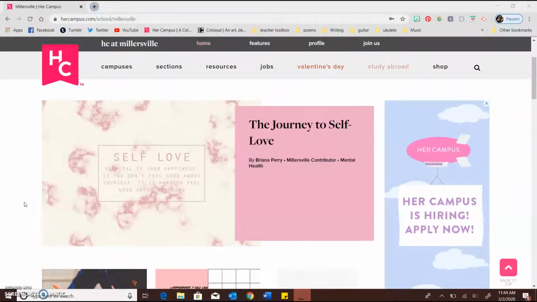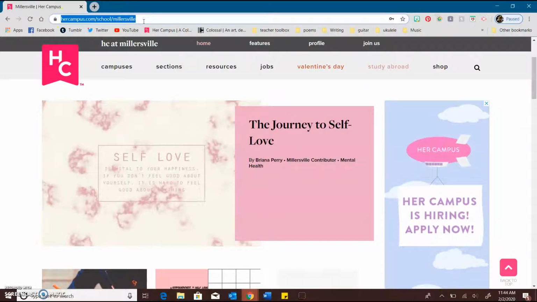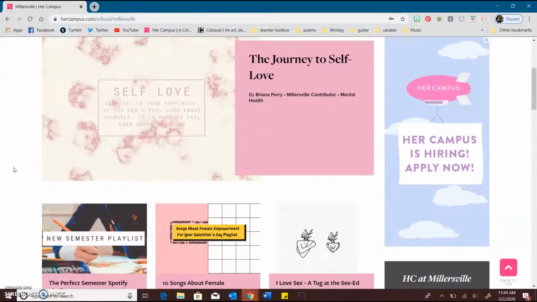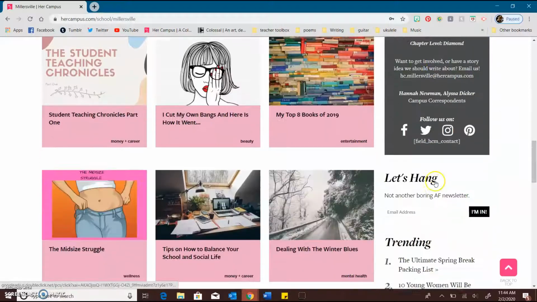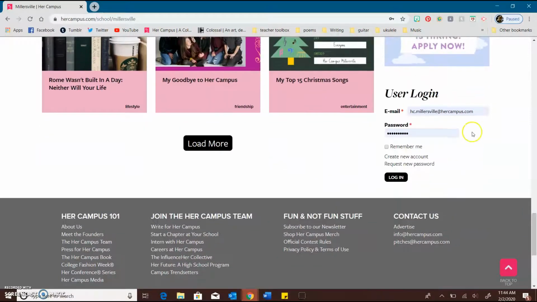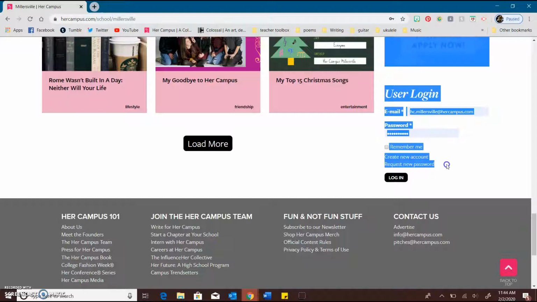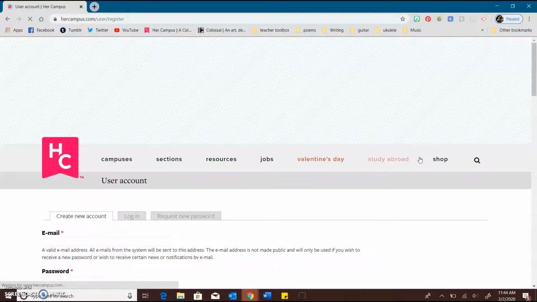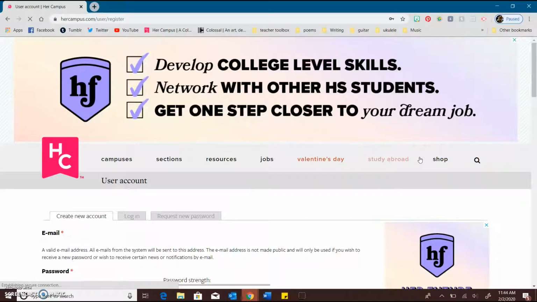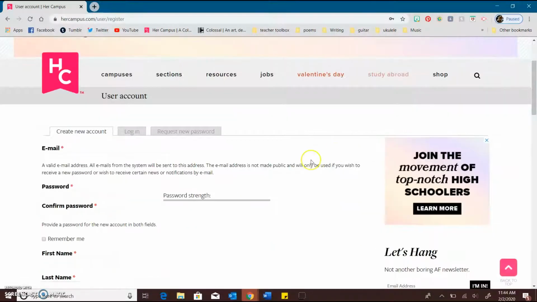So the first thing you need to do is go to hercampus.com/school/Millersville. You can also just Google Her Campus Millersville and it should show up. Here is our webpage. What you need to do is scroll down until you see this over here, the user login. The very first time you're uploading an article, you are going to press create new account. You can do this as well before you even have your article written. This is just the first step.